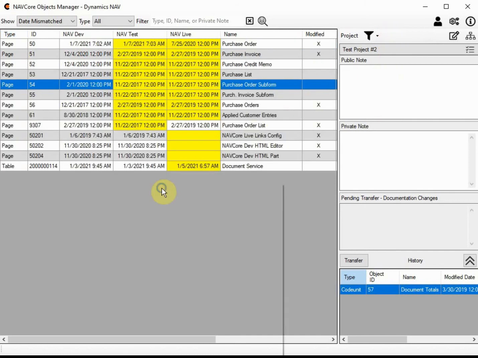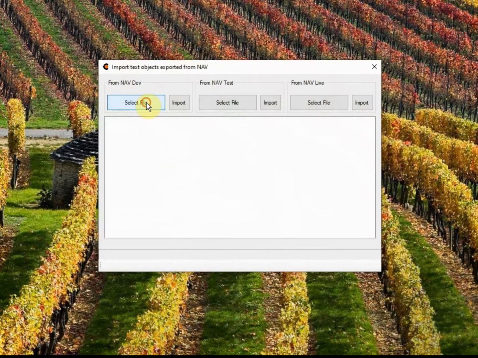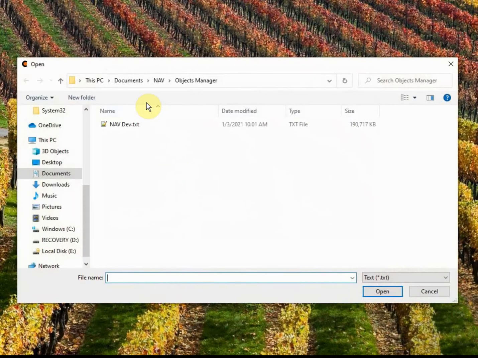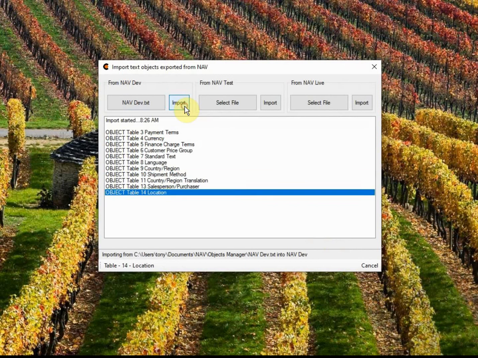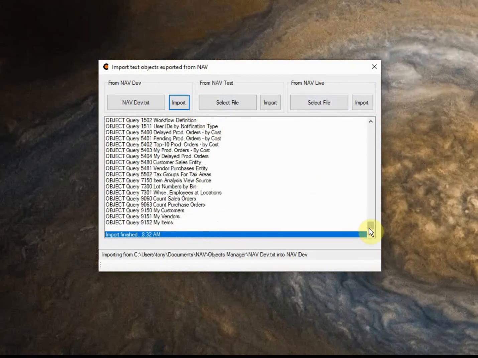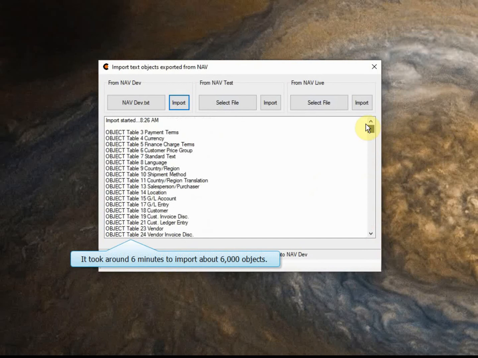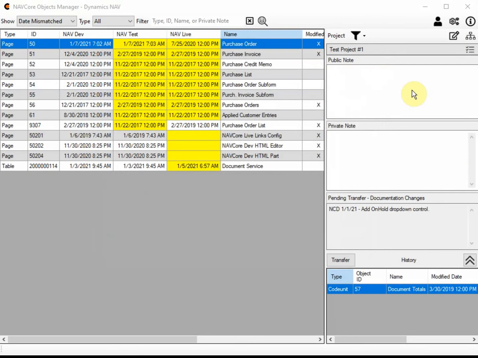When creating a new database, there are obviously no codes loaded yet, so we will need to load some. It is recommended that you export all objects from all environments to text and import them so the application can have something to work with. Here, I'm just going to import from a pre-existing export into the development environment to show you how long it may take. In this example, it took around 6 minutes to import about 6,000 objects.